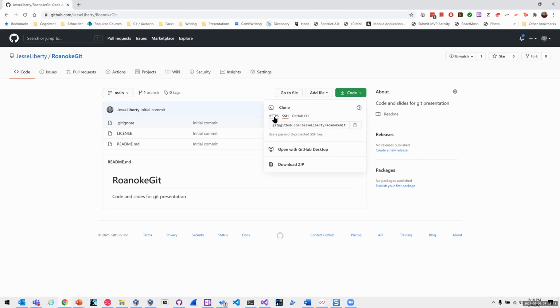You can get an HTTPS URL. You can get an SSH URL. I'm using SSH, so you'll see how I use that. And I have a little clipboard here, which I'm going to click on, and that will move this URL into my clipboard. Also, if you have GitHub Desktop, it will just do all the work for you. And finally, you can download a zip to just have a copy of your repository at any given moment. Okay, I want this one.